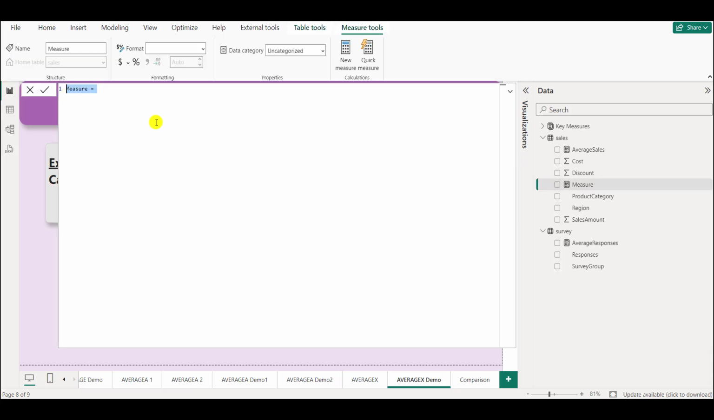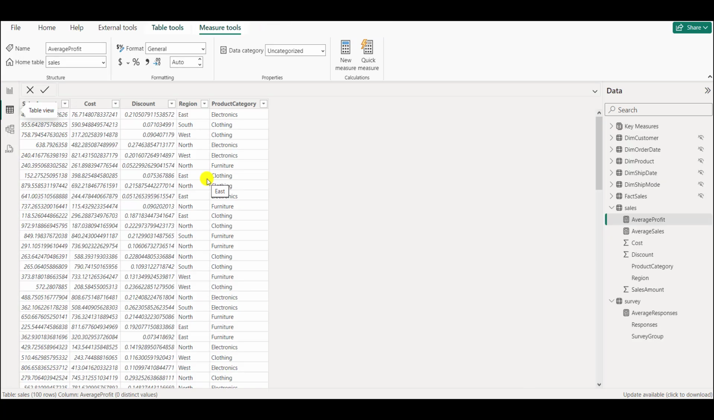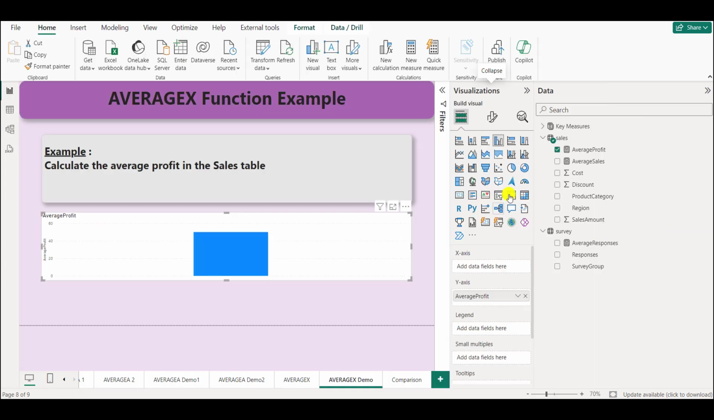I'll just paste that in to speed things up. So we have the AVERAGEX function. We're working on the sales table, and our expression is the sales amount minus the sales cost. Let's go back into the data view and let me show you what Power BI is going to do. It will calculate for each row the sales amount minus the cost. It will do that for each row. Once it evaluates every row right to the end of the data set, it gets the result, and then it will average the result. Change it to a table visual.